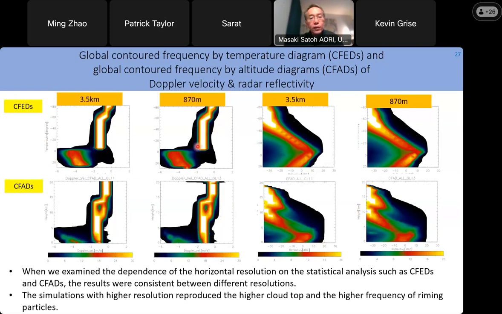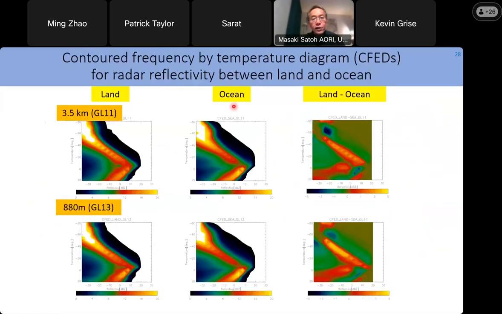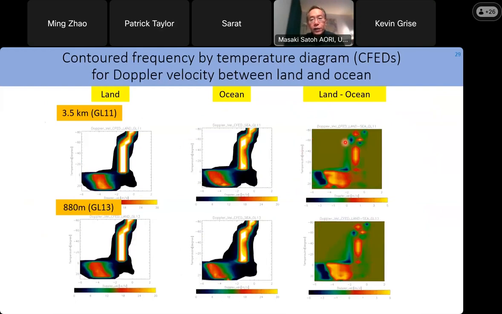So this is very familiar: vertical velocity, Doppler velocity, ice phase, rain phase. And this is the signal, similar to CloudSat. Something like a land-ocean contrast, we can see the resolution dependency. And the Doppler velocity land-ocean contrast can be calculated. So maybe this kind of diagnostic is important for model evaluations.